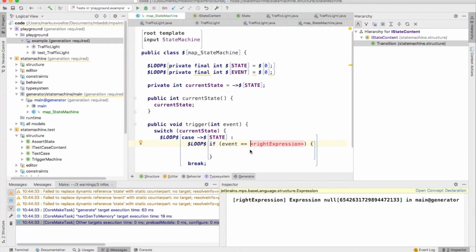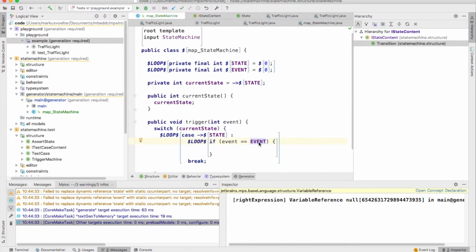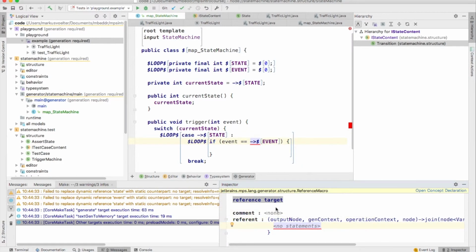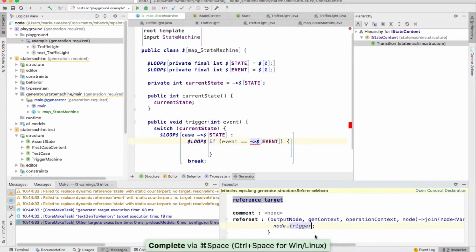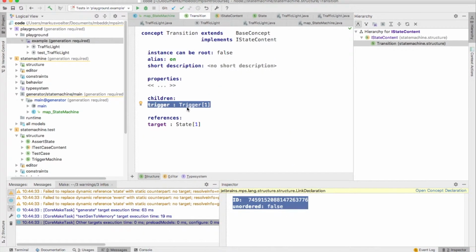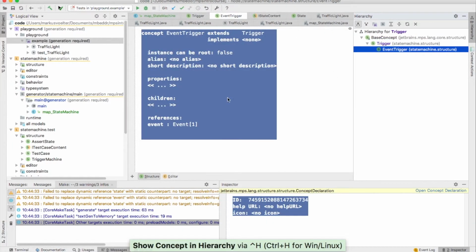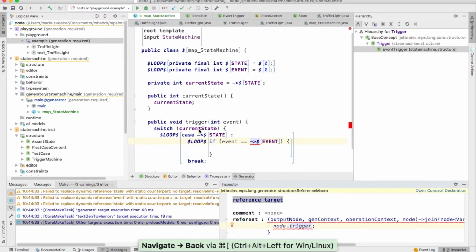Well, we know it's going to be one of these constants here, but it needs to be the constant that corresponds to the event that triggers the current transition. So again, reference macro, right? And what is it? Well, we now know it is the current transition we're iterating over, right? And the transition, as you remember, has this trigger, the thing that triggers the transition. And if you look at the hierarchy, there is the event trigger, which then refers to the event that triggers it. Now, there might be other kinds of triggers. That's why we've abstracted the trigger thing as a concept.